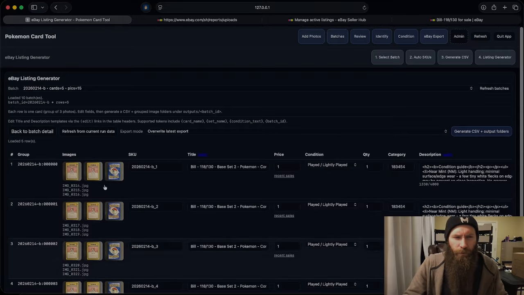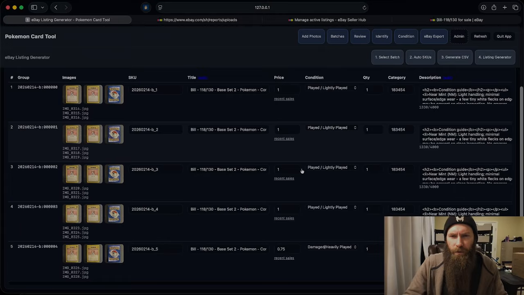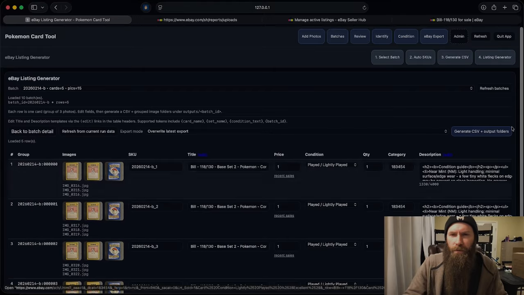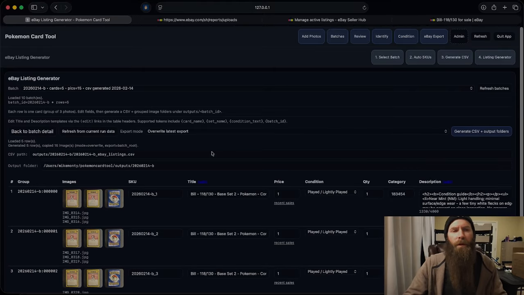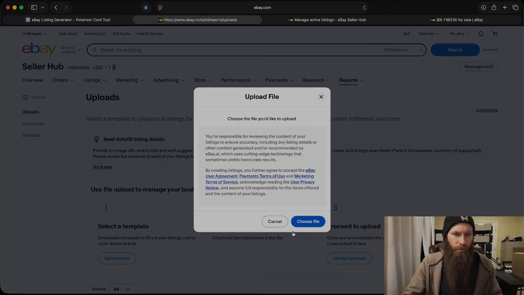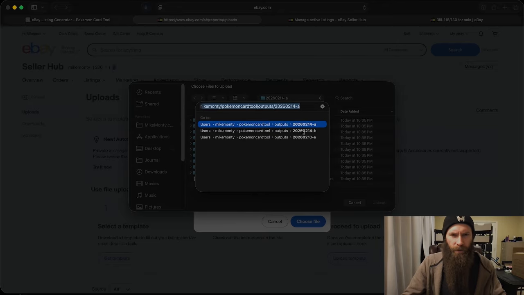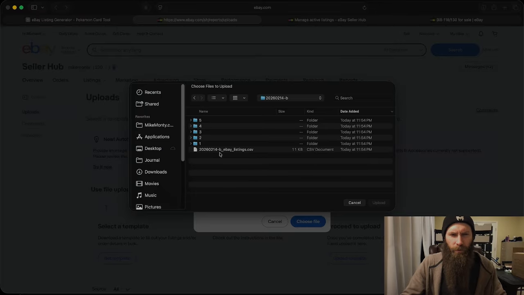All right, so we've got our pictures, we've got our SKUs, titles are all set. This is all good to go. I can't think of anything else to do, so I'm going to go ahead and generate the CSV and output folders. That gives me this right here that tells me where the CSV of all this is. So I'm going to come over to my reports tab, uploads. I'm going to upload a template, choose file. This is the wrong folder, but I recently learned that I can hit Control-Shift-G and paste in the right path. Now I'm in the right folder.